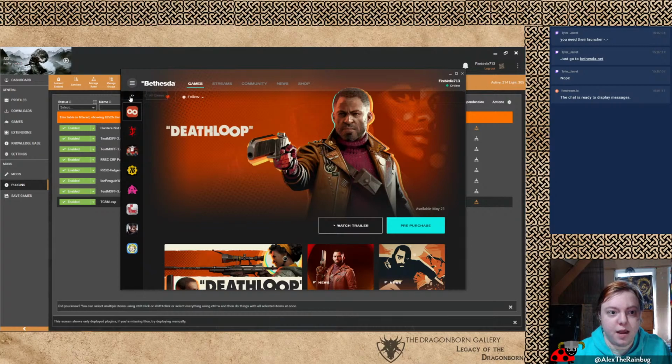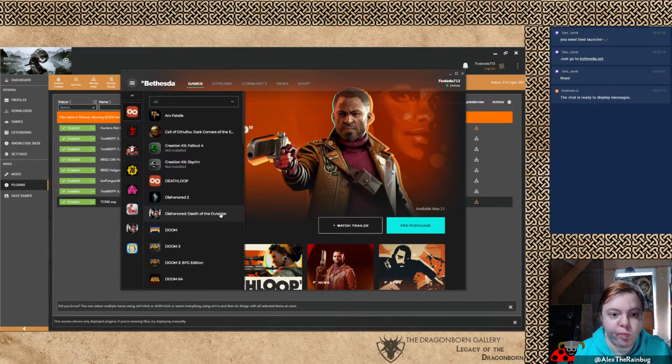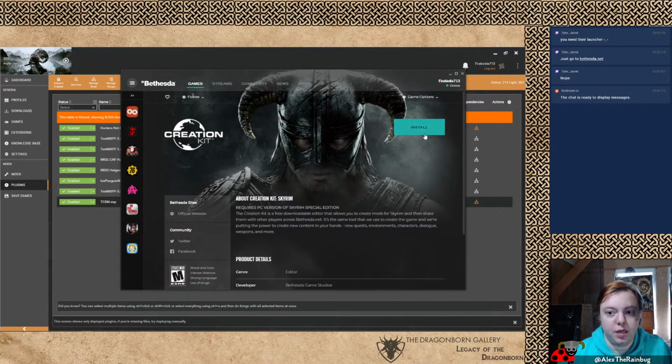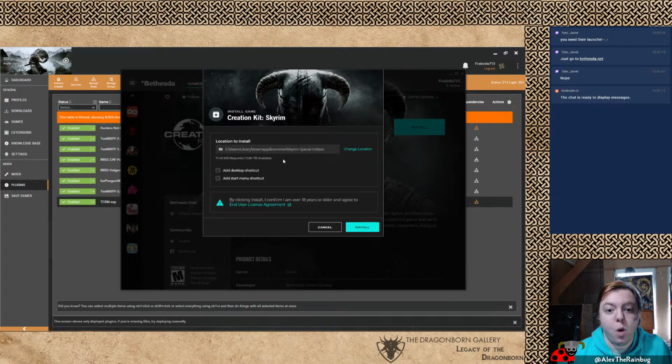First of all, now... Creation Kit. Skyrim. Install. Now, the weird thing is, they only have one Creation Kit for both games. You actually are required to have Special Edition in order to get the Creation Kit. So if you only have regular Skyrim, you will not be able to download this. You will need to get a copy of Special Edition.